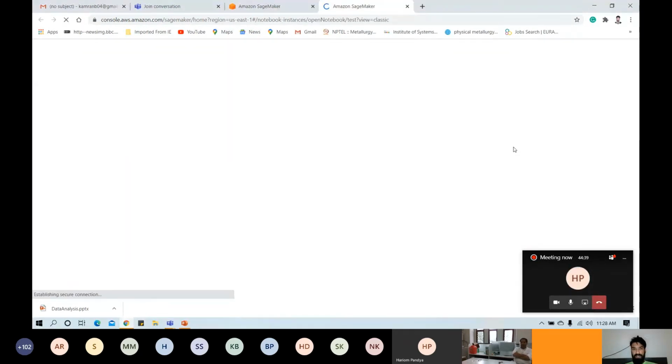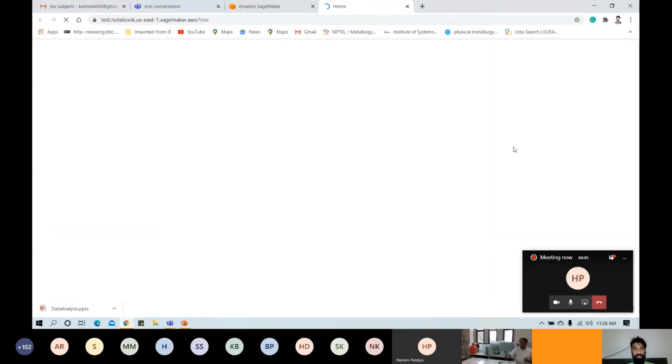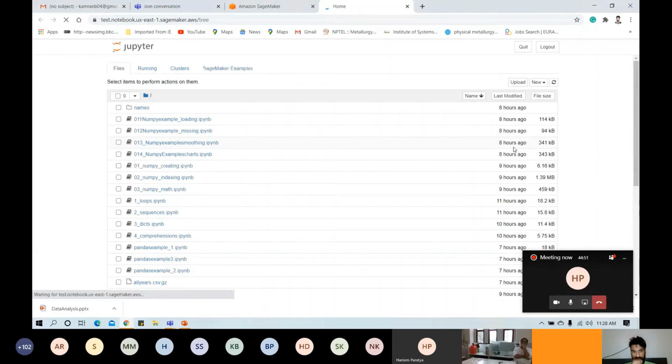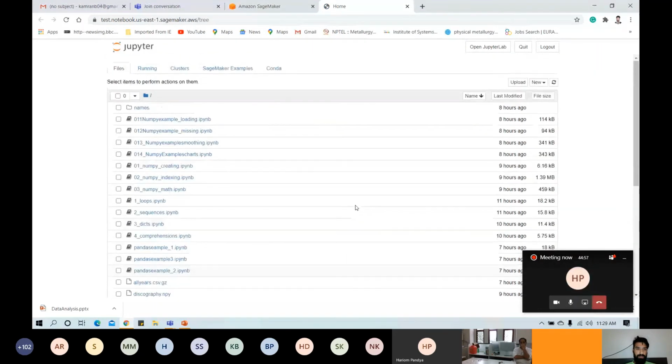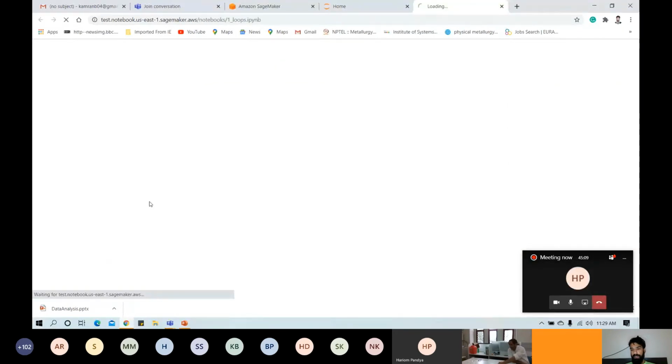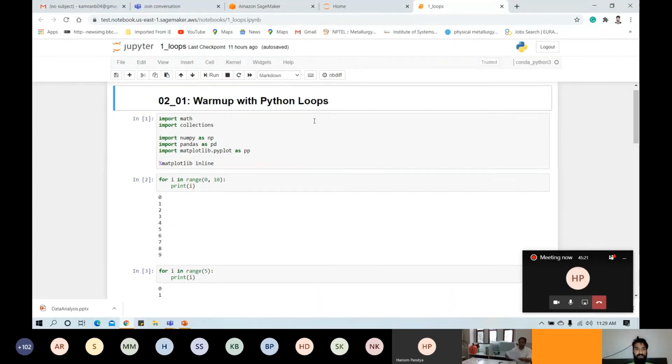This is the notebook instance. It's opening. I have collected a few examples for you. I know most people may have learned about loops, but I will give a brief introduction. This is how I ran the notebook instance, now like in my local Jupyter. So this is warming up with loops.